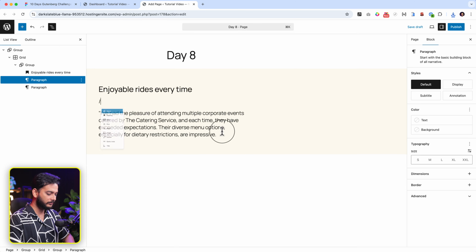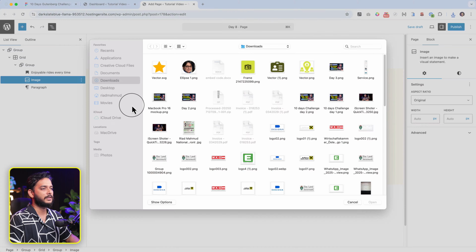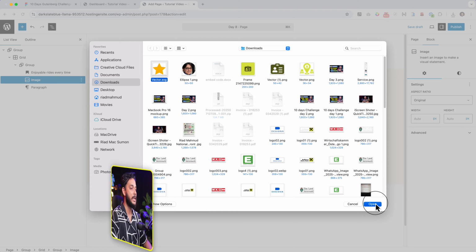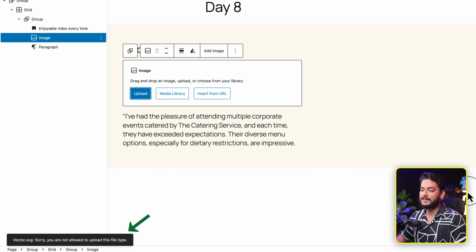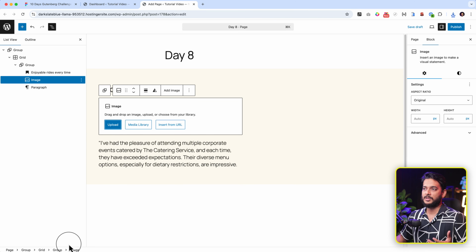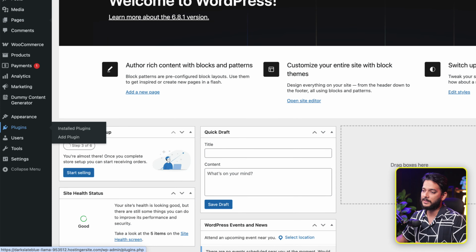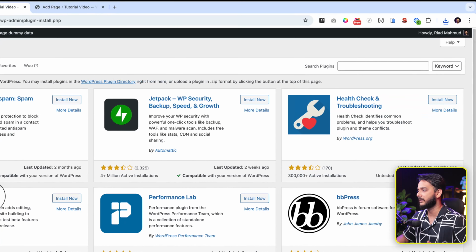If I click upload and choose the SVG, it is not going to work. As you can see, it says sorry, you are not allowed to upload this file type. So generally you cannot upload an SVG file. You have to add a third-party plugin which allows you to upload any kind of SVG file inside your WordPress website. So let's navigate to the plugins and click add new to install and activate the SVG plugin.